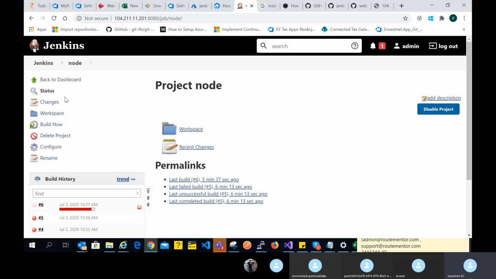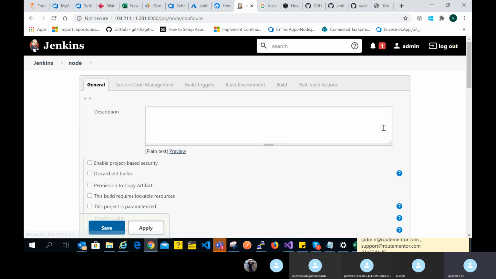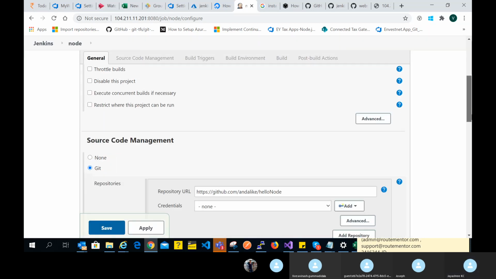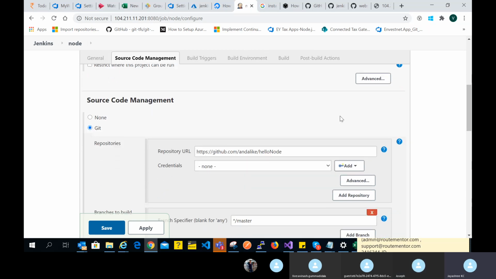So this is my project node, and if I click on configure, I hope all of you are able to see my screen. Hello, please confirm if you guys are able to see my screen. Yes. Okay, thank you. So this is what we saw yesterday, right?